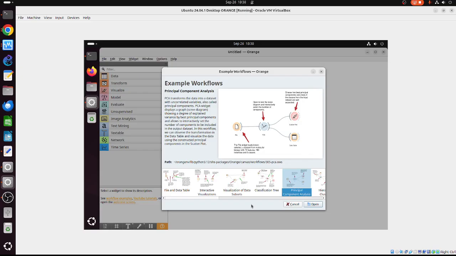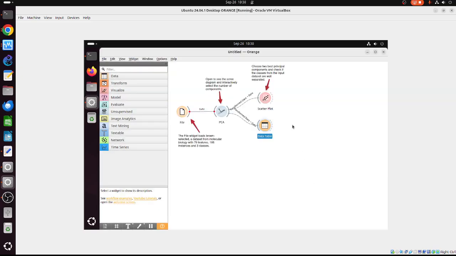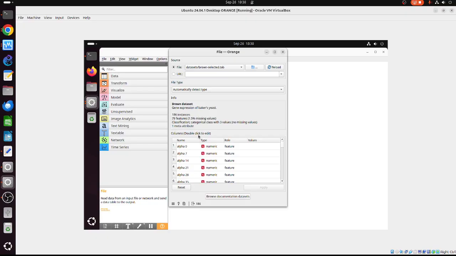It's especially important if we have a lot of features and we want to analyze a lot of features. Open. Let me see which file we use here. We use brown selected. I think this is biomedical data, alpha 0, alpha 7. I don't know, it's like protein and stuff like that.